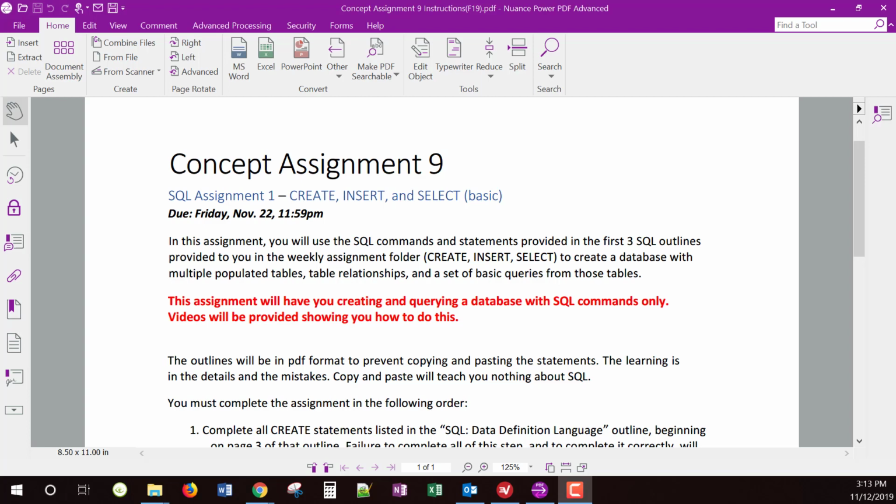For the remainder of the semester, we'll be talking about SQL and how to do the commands for actually creating a database using just the SQL commands, how to insert data into those tables that you create, and then how to do queries. And so with this assignment 9, we're just going to talk about the basics.